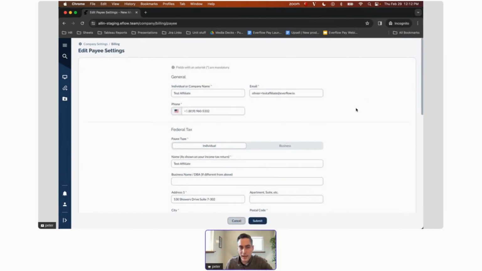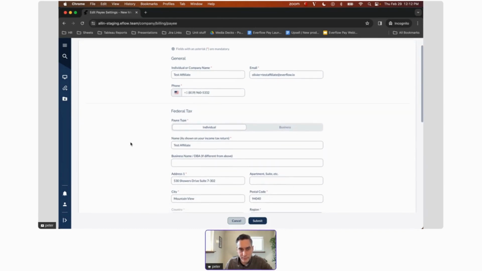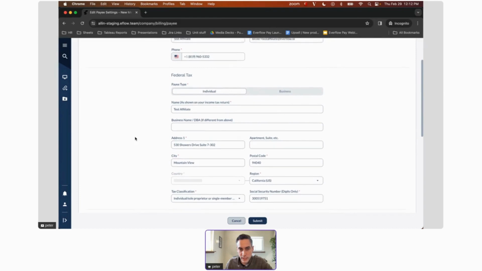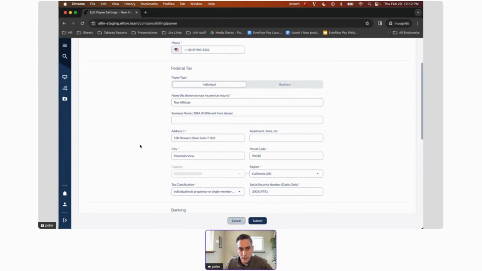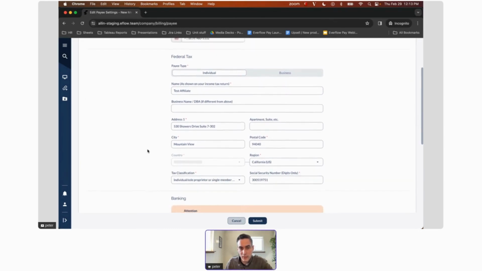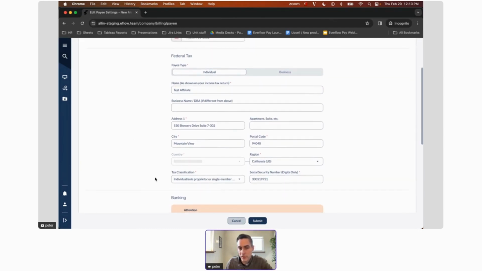And when they click enter their payment info, it'll bring them up this screen. Okay. And this is where they're basically inputting all the information I just showed you in the card, plus a lot more. So there's federal tax information that we collect. And when this form is submitted, we're verifying that against IRS records. And I'll show you where inside of Everflow Pay you can see if they're verified or not.